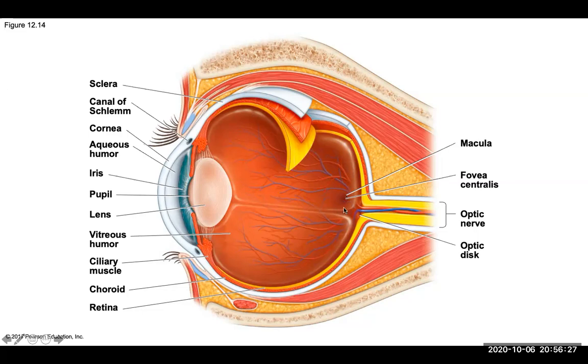Specifically, the greatest visual acuity is at the fovea centralis, because that's where you have the most cones located in your eye. And the fovea centralis is a little point in the back of the eye about the size of a pin, and it's located in an area called the macula.